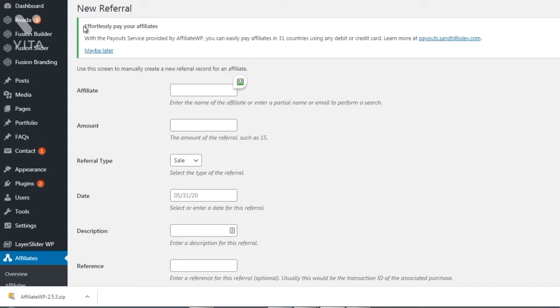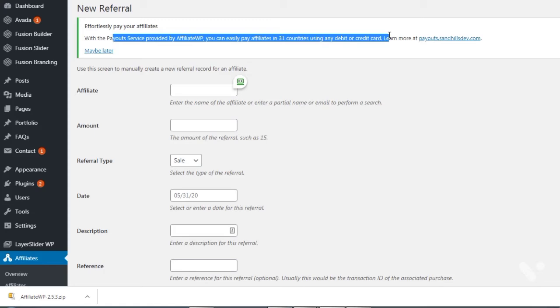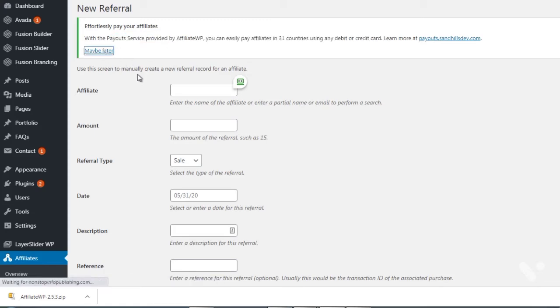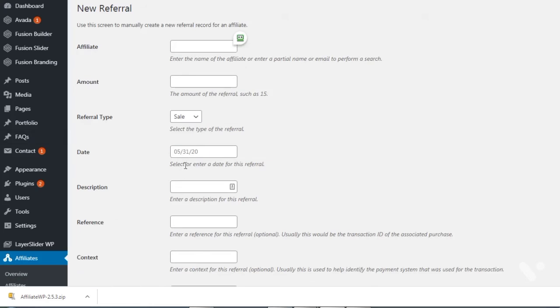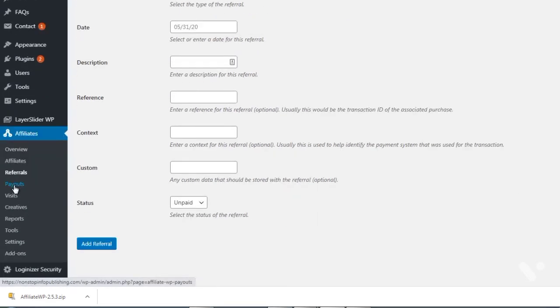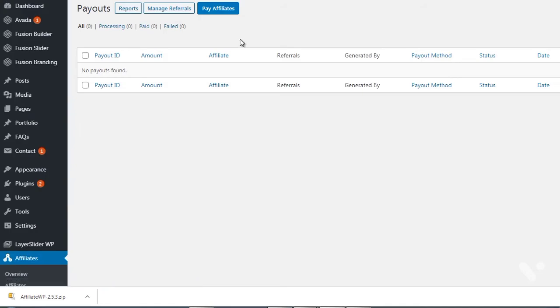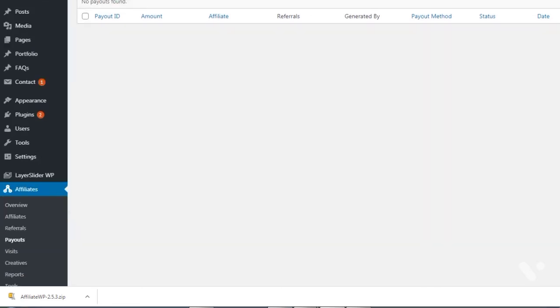So up here it says effortlessly pay your affiliates. With the payout service provided by Affiliate WP, you can easily pay affiliates in 31 countries using any debit or credit card. So this is good to know that you can pay your affiliates automatically if you want to. Now scrolling down, we have payouts here. This allows you to pay your affiliates. So you're going to see the actual referrals, how much money that you owe them, and all that.